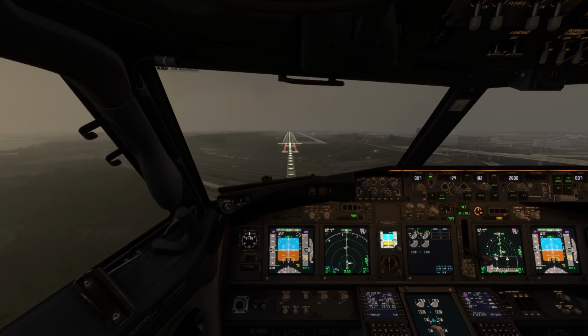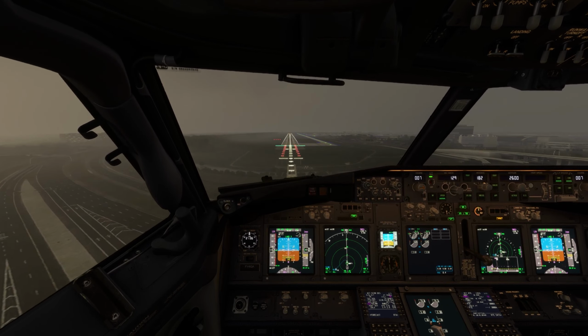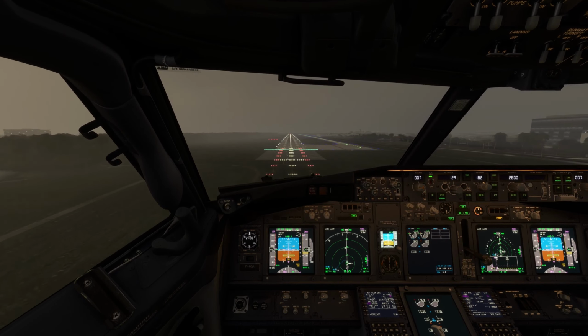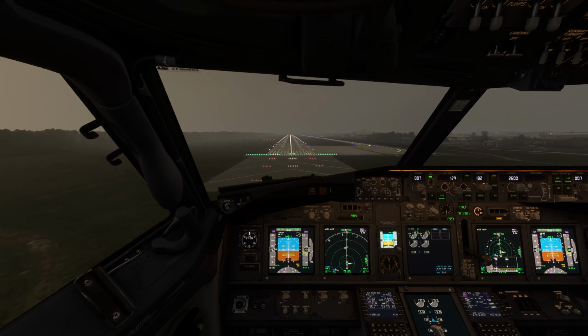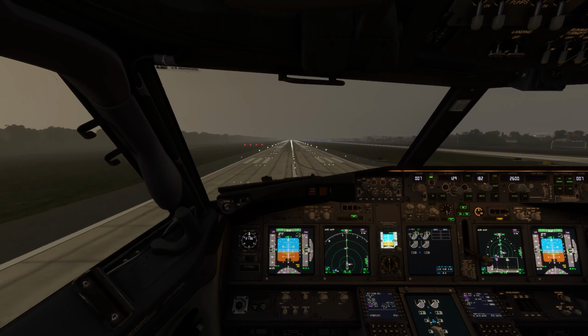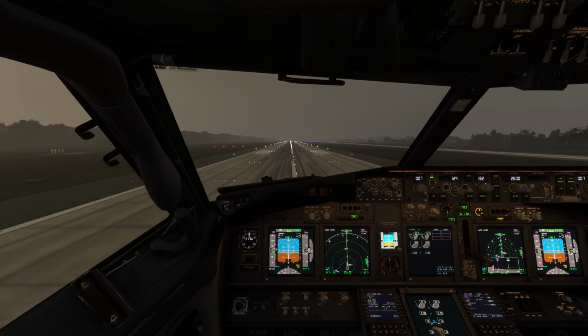Our VASIs are showing us below the glide slope. Our glide slope's showing us below the glide slope. It's not good. 50. If I clear this, we're gonna hit short. 20. Yeah, we cleared it. We're good.